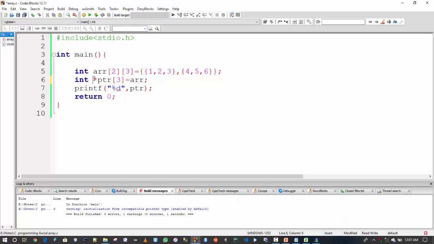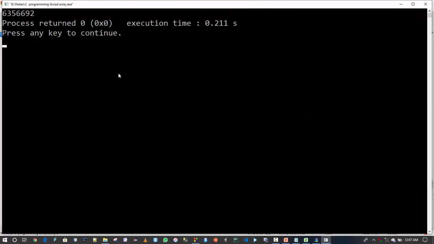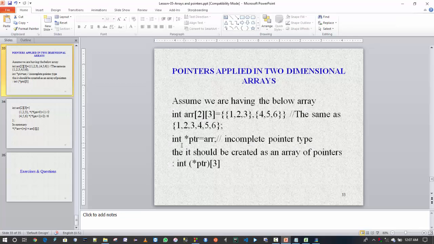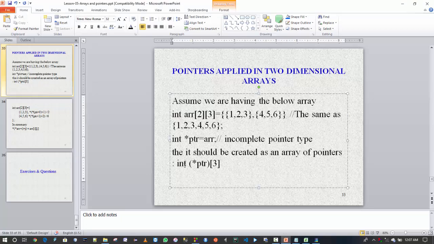Here, what we are going to do is like this. First do like this, and then let me see whether it can work. Yes, it is working. Sometimes when we check on a compiler, on some machines it fails, but here it is working. What you can see is that if you do this PTL, it gives a warning here, incomplete pointer type, so it should be created as an array of pointers. That means it will be an array of pointers of these three numbers, because each one has three numbers.